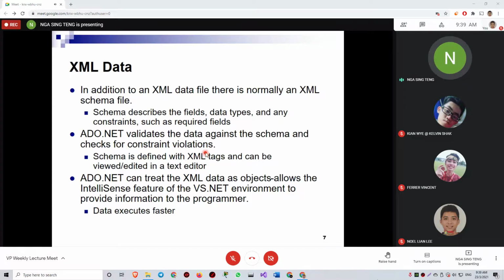Again, violations to check, whether it violates any requirement or not. Okay, you set it as a required field but end up with something wrong there, or you set a certain constraint, but when the key-ins come in, the input coming from the user is something else, then that's a violation. So all this can be checked. The schema is defined with XML tags and can be viewed and edited in a text editor.